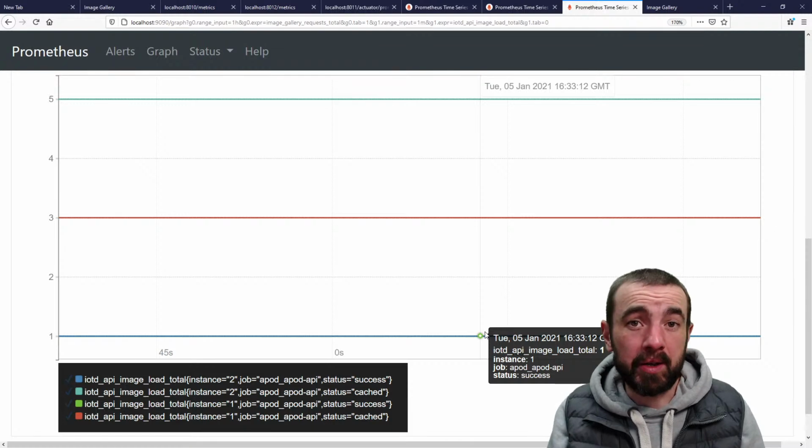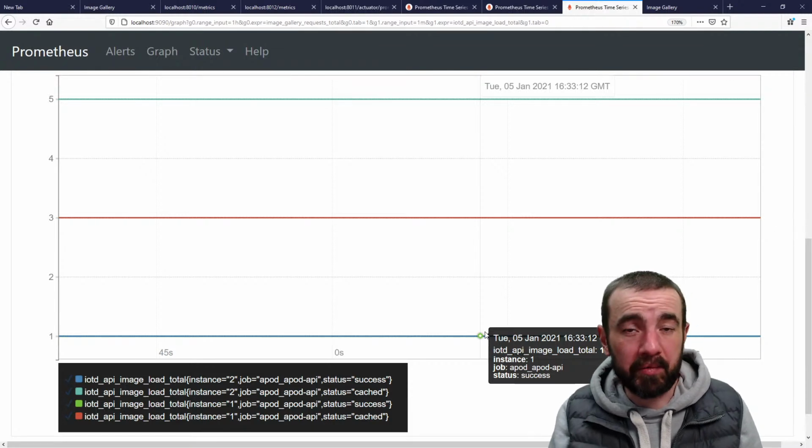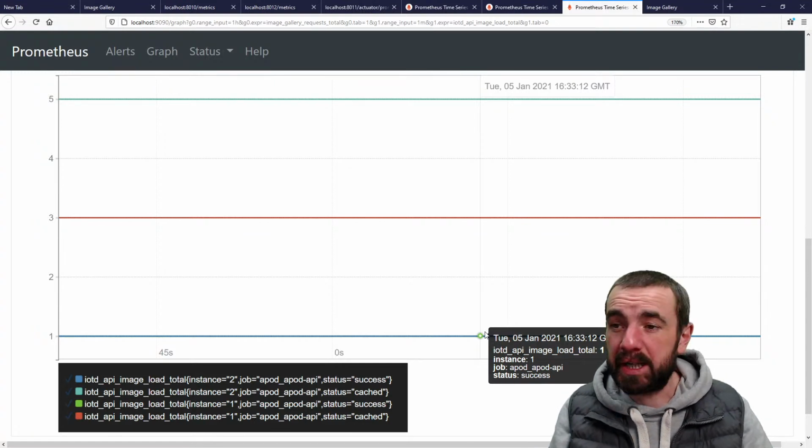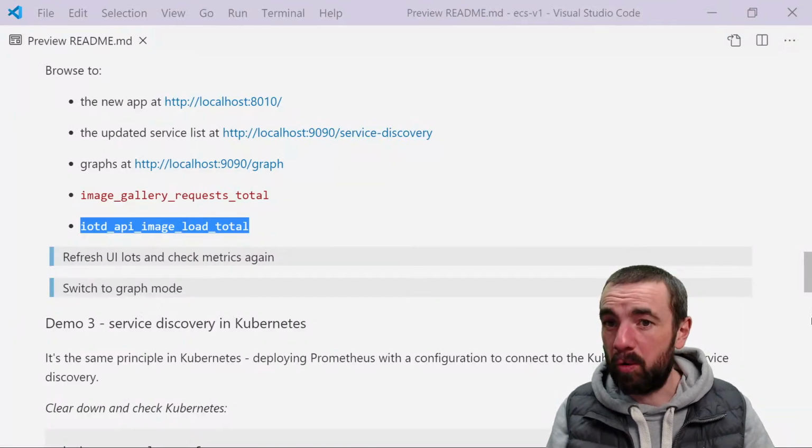Maybe one of them isn't using its cache. We need to find out why one is misconfigured. All that sort of information. We'll get really, really high level information at a glance from our dashboard. Okay, so that's cool. So that's all working as expected.